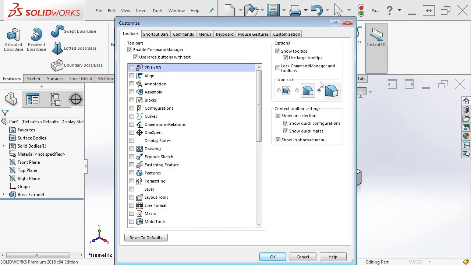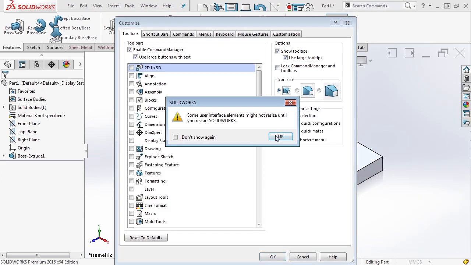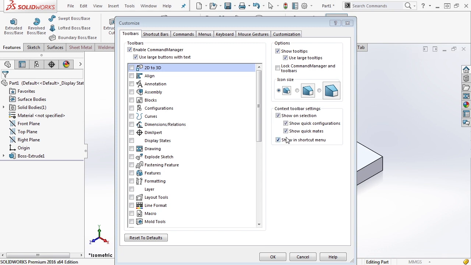Now once we go into Customize, you'll also notice that we can change the icon sizes in here, as well as a few other settings. You notice that there's a Context Toolbar settings, Show on Selection, Show Quick Configurations, Quick Mate, and Show in Shortcut Menu. This is basically what happens when you select something on the screen. If for some reason this isn't turned on when you start SolidWorks, make sure that you turn that on.